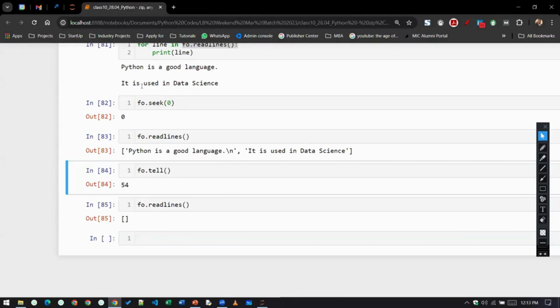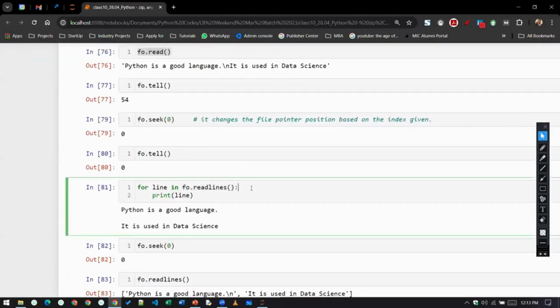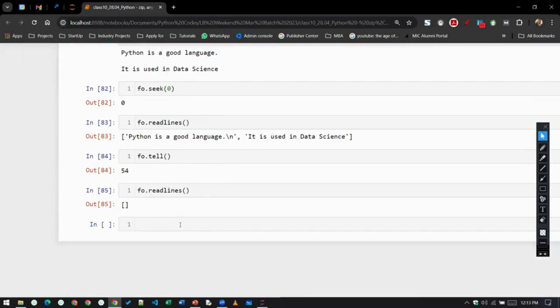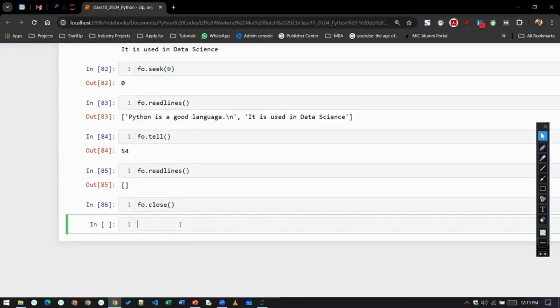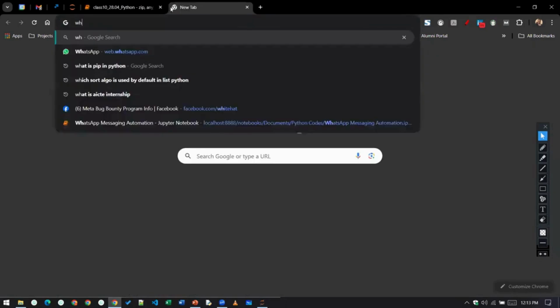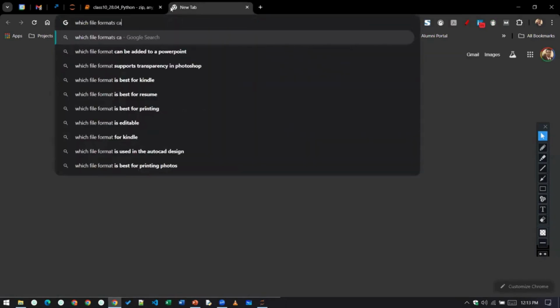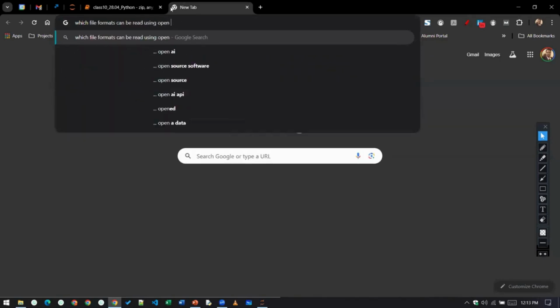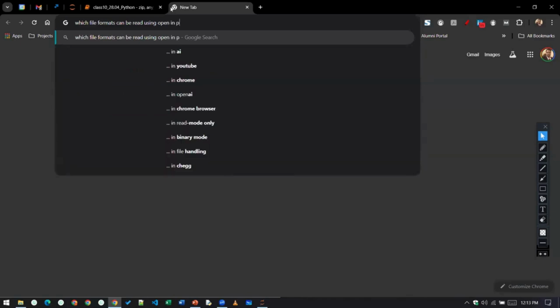Okay, so let's continue. Readlines we have done. That is all, class, in this case. So I will simply write f.close now, so I will close the file. Now class, one more thing that I can do is with the files that you can open in Notepad. Which file formats can be read using open in Python?